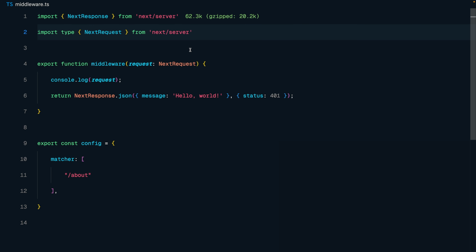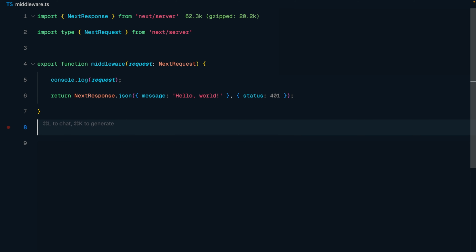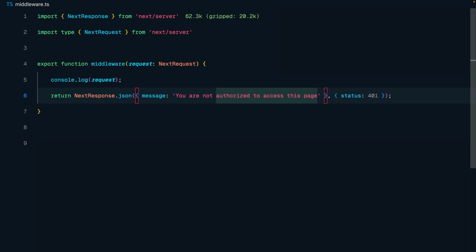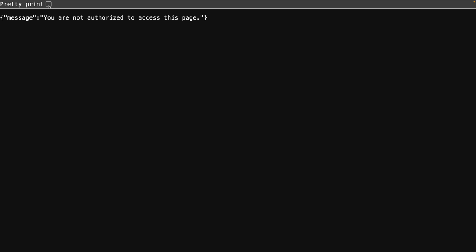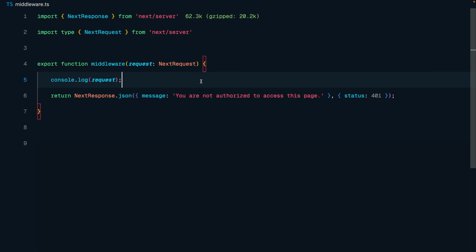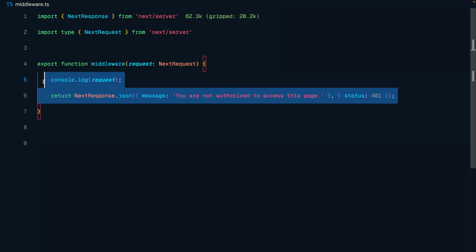Now, if you want, you can directly send a response from this middleware to the client. So for example, in this, what I'm doing right now, first of all, this is going to be executed for each request. So what I am saying is I'm simply returning a JSON response with a status code of 401. And let's say that you are not authorized to access this page. Okay. So now when a user is going to access any page of our application, they are going to see this JSON response. That means you can directly send the response to the client from the middleware itself.